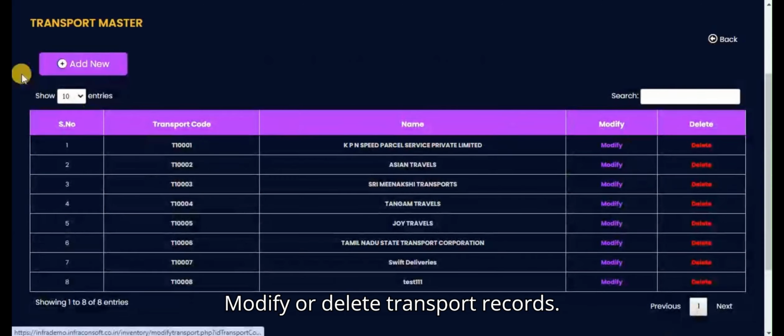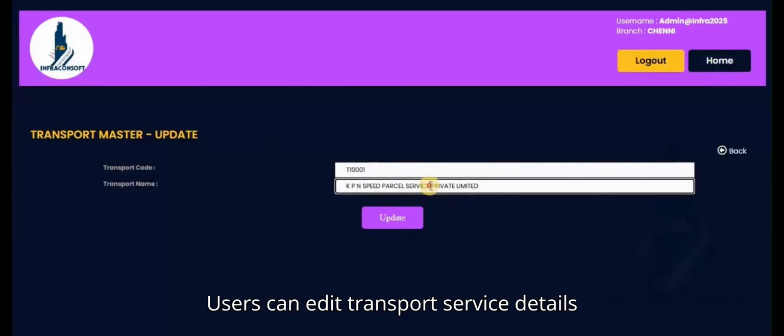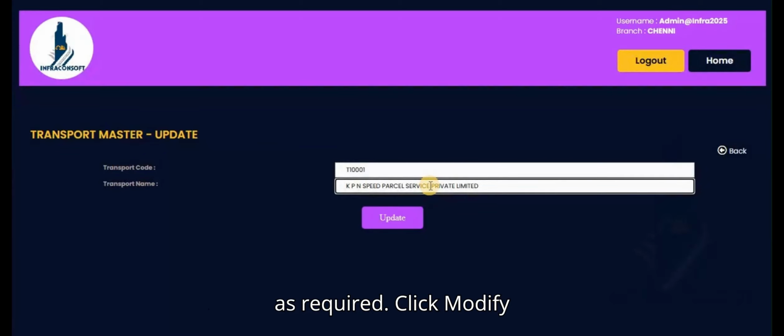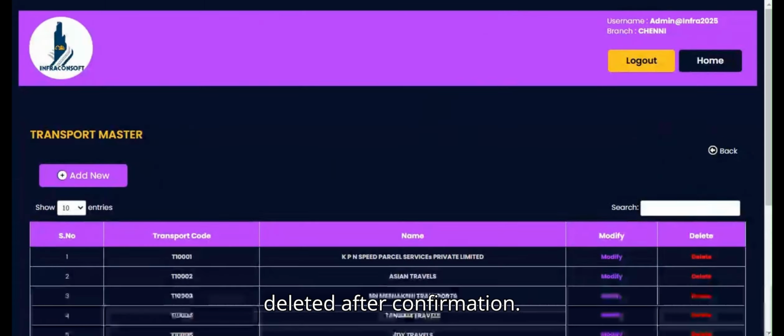Modify or delete transport records. Users can edit transport service details as required. Click Modify and enter Save Changes. By clicking Delete, services can be deleted after confirmation.